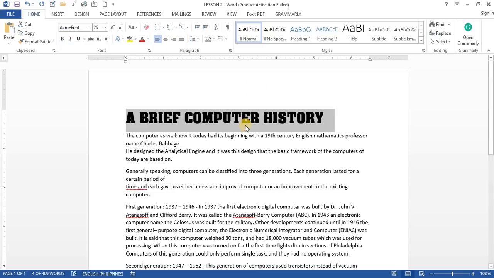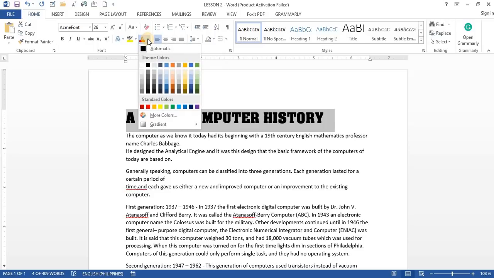Now let's say you want to change the color of this text. To change the color of this text, go to Home and look for the font group. Now click the font color drop-down icon. Here's the font color. And then select the font color that you want.